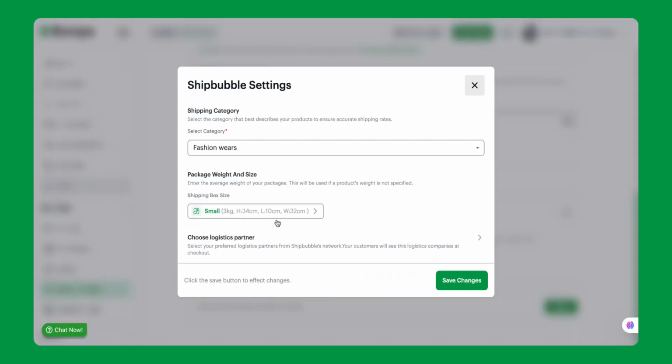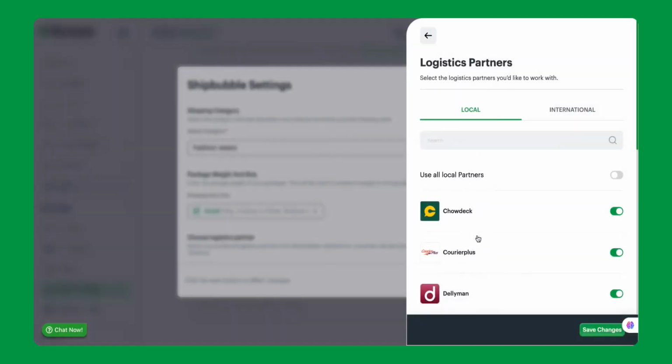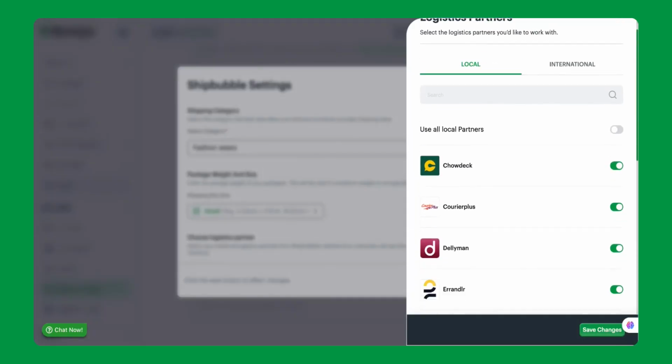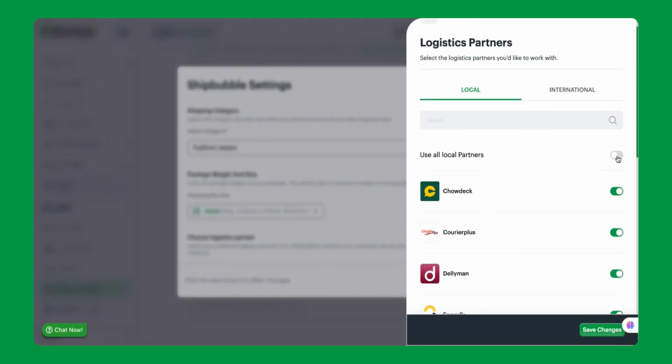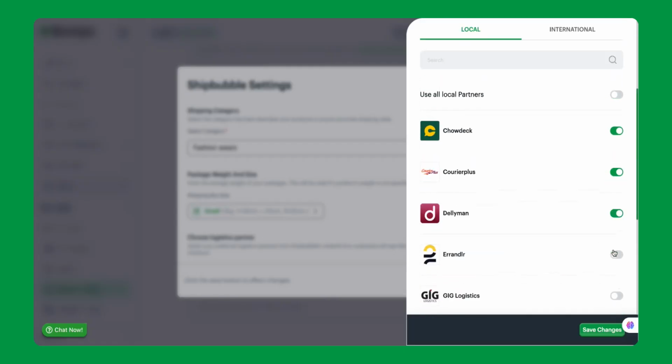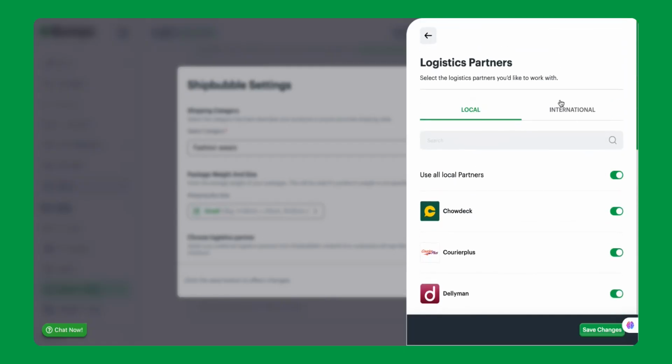And then next is to choose the logistics partners that you want. So once you click on this option here, you will see a list of all the available logistics partners. So you can click here to select all, or untoggle this and then select manually the ones that you actually want to work with.